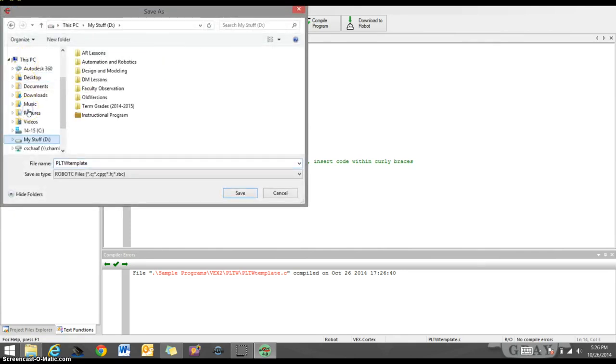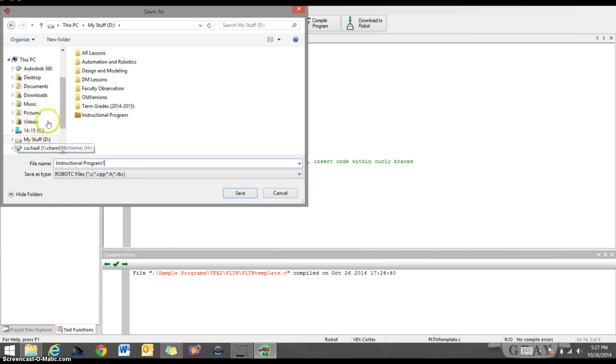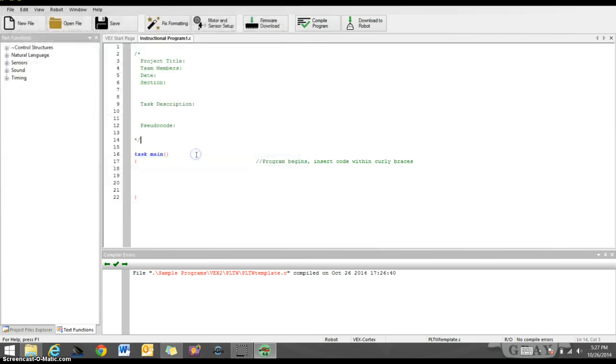and I'm going to save it in my stuff, so my D drive, under Instructional Program. I already have an instructional program, so I'm going to use that one. Do not save it as your PLTW template. It will override the clear template, and every time you open it, it's going to be the same program, even when you write another program. So do not save it as PLTW template. Okay, I'm hitting save. So now I have it saved.